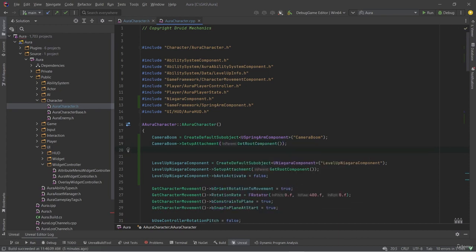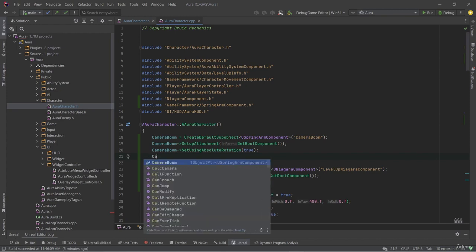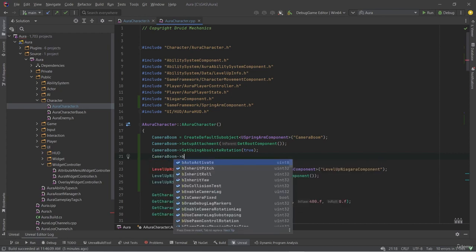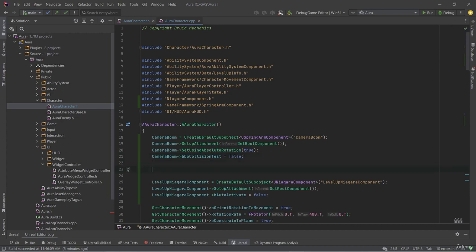Now I'm going to also set some properties on it, such as SetUsingAbsoluteRotation. I don't want it to rotate when the character does. I'm going to use absolute rotation. We'll adjust its target arm length and its rotation in the Blueprint. But I do want to take the camera boom and set the Boolean bDoCollisionTest to false. That way we won't even try to do the collision test.